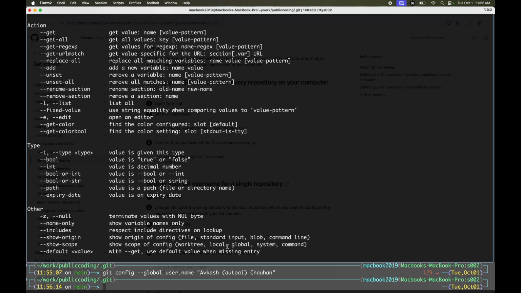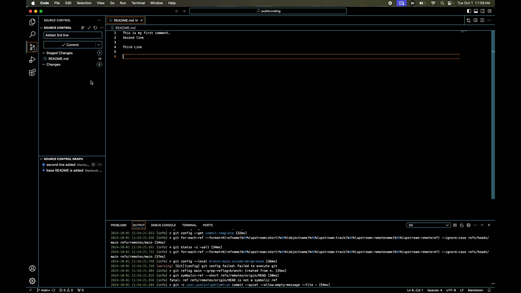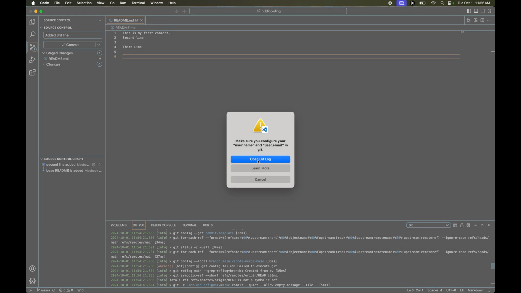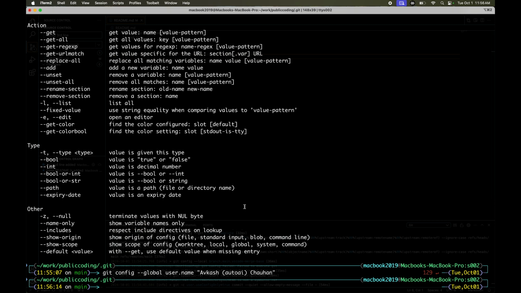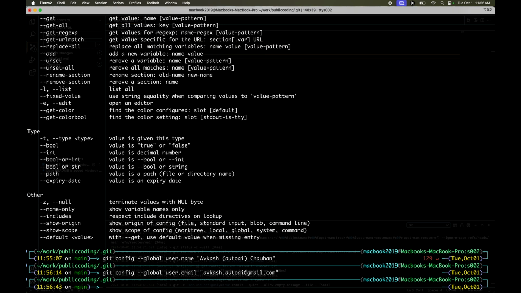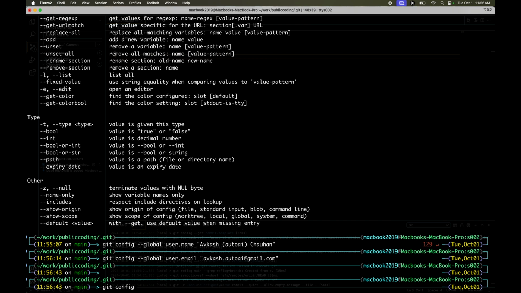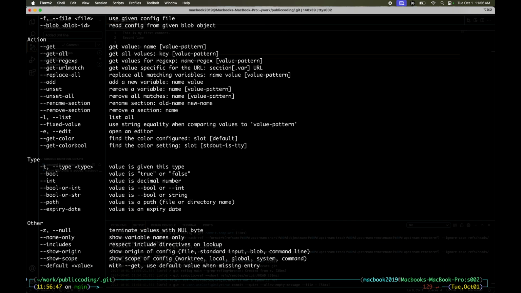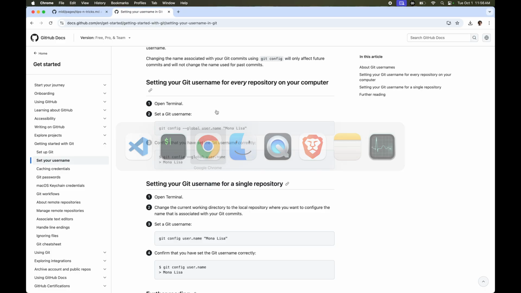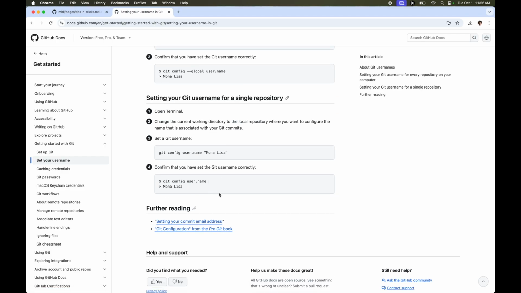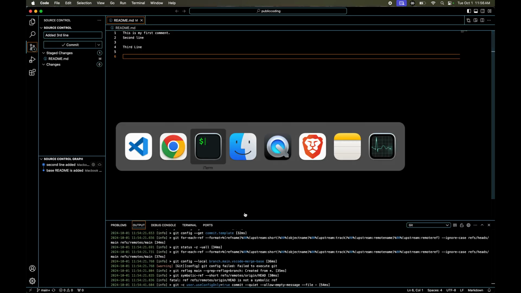Okay, so now we have set this one. Let's come back to here. What is it really asking? User.email. Okay, let's use the user.email. Okay, so we have set it up. Now you can look into the git config, and I think we need to know how to see the information. Git config, let's validate these two pieces of information.